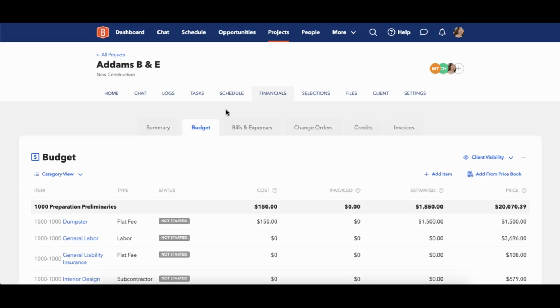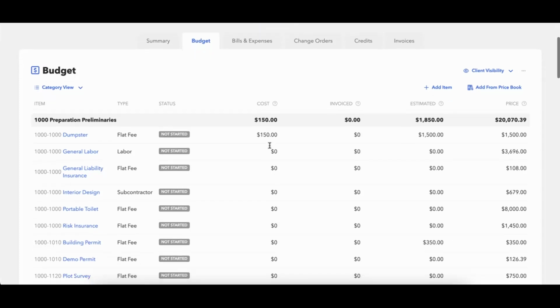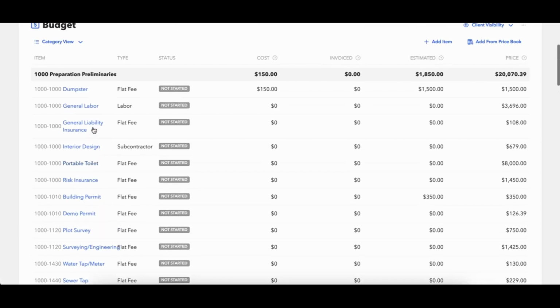Within the budget, you're also going to have very much of the same columns. So again, you'll have cost, invoiced, estimated, and price. Now, the budget is really nice because it breaks down for you every single item that you would have had. And if you're using the category view, it's going to separate these out into your cost categories. So my cost category for this one is 1,000 preparation and preliminaries. And then from there, it's going to break everything else down by cost code right here.